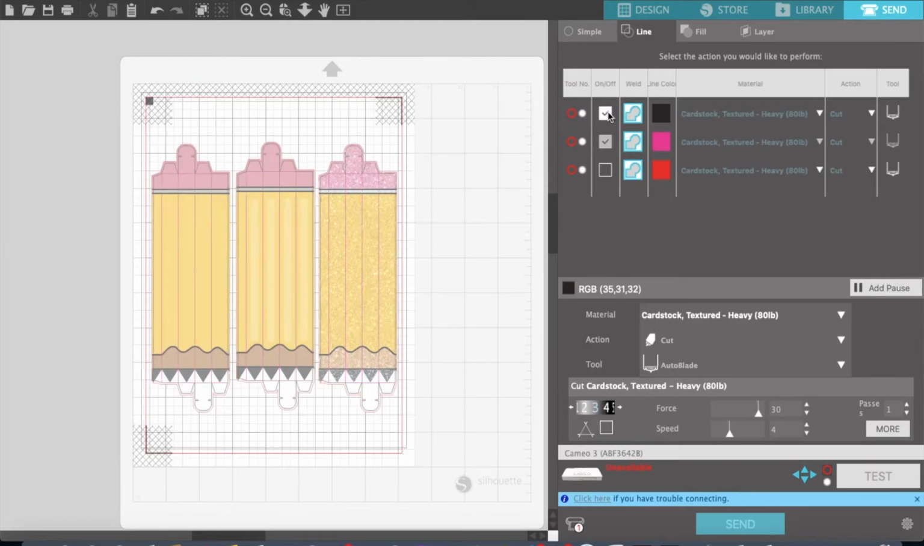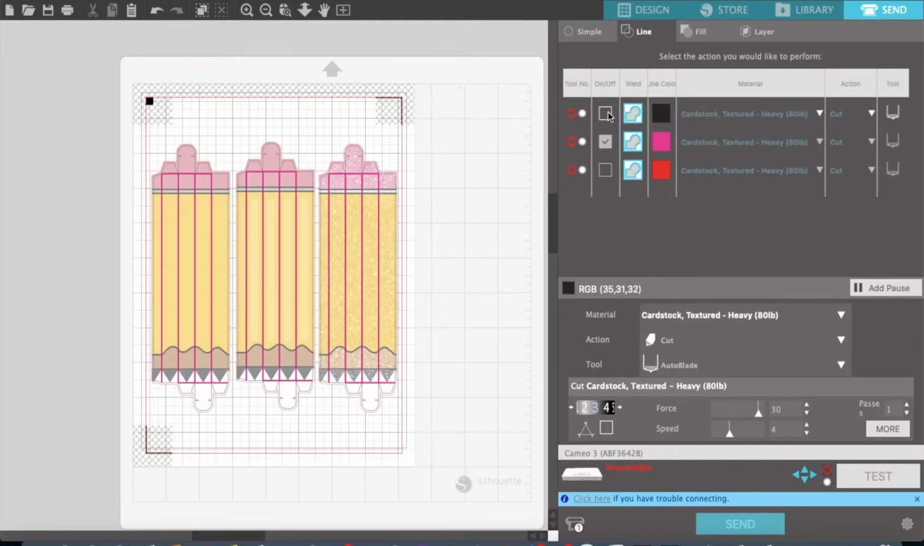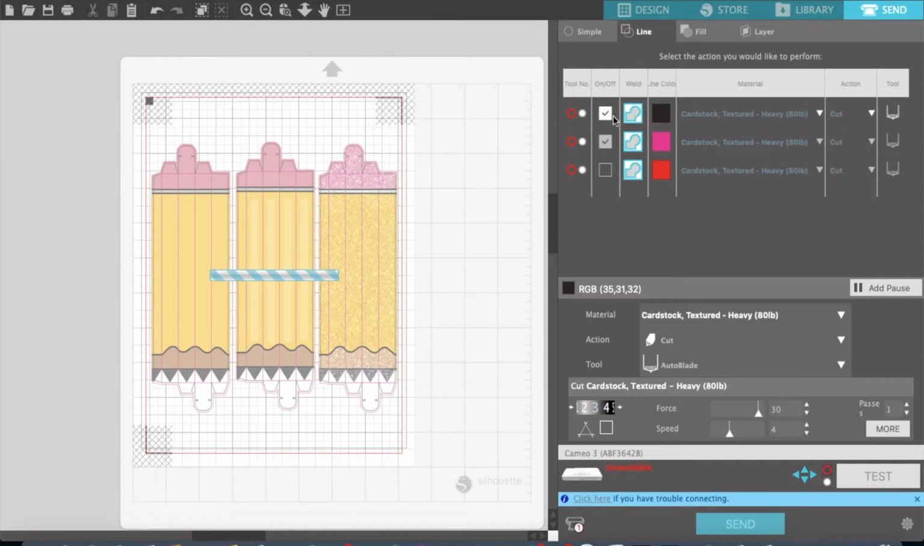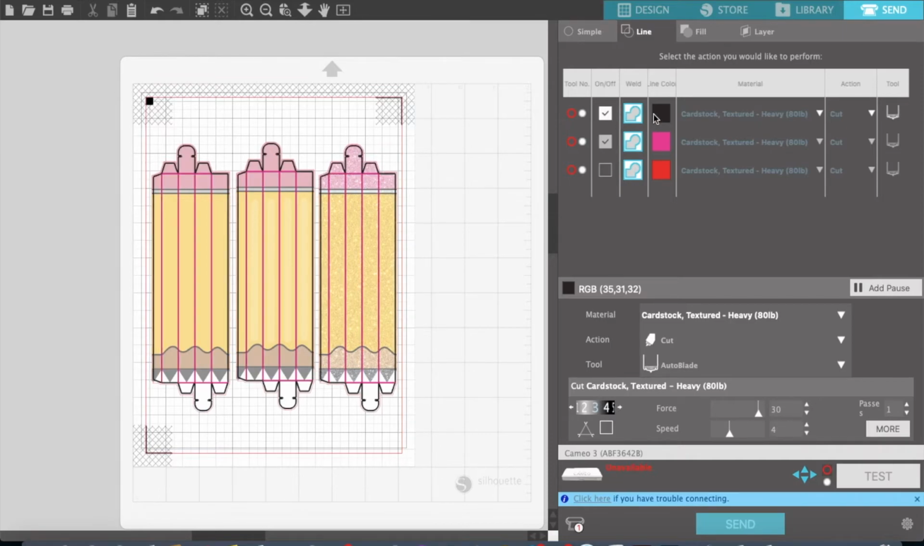The black lines, when I turn it off, you can see that's going to be the outline. We want to score first, cut second. So just like with the red, you just drag it and drop it down.